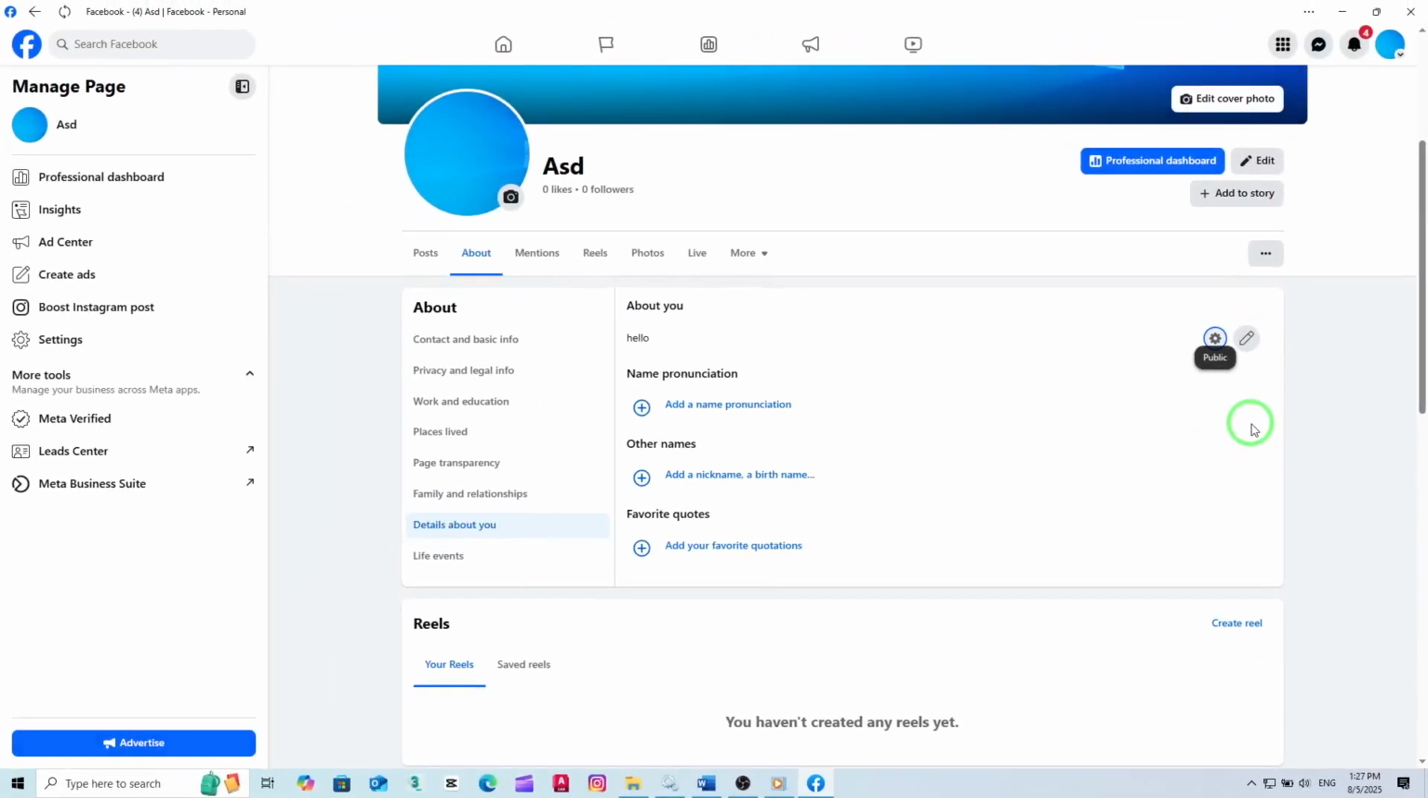Adding or updating the About You section on your Facebook page through the PC app is straightforward and quick with this new update. Spend a little time customizing your page, and it will help friends and visitors learn more about you.